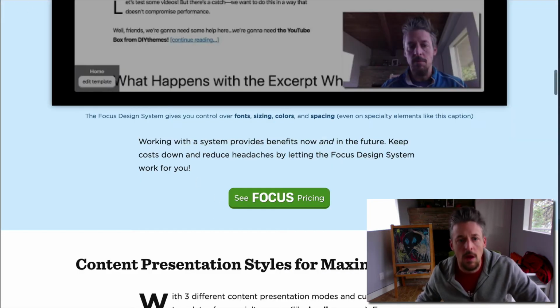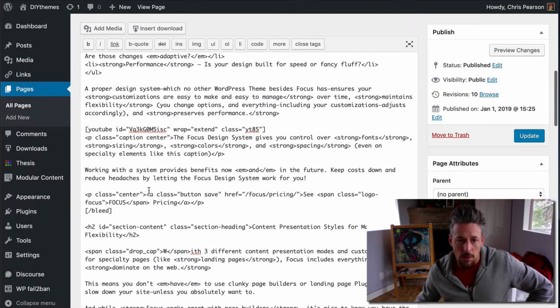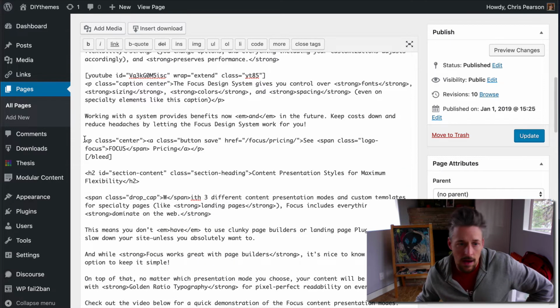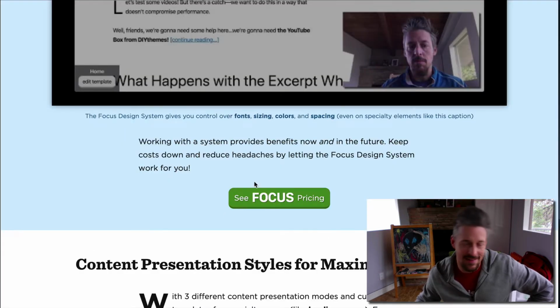No problem. All right. Now we go back in here, and I also wrapped the button in a paragraph tag with a center class to make it centered. It's kind of academic, but that's how you would do something like that.